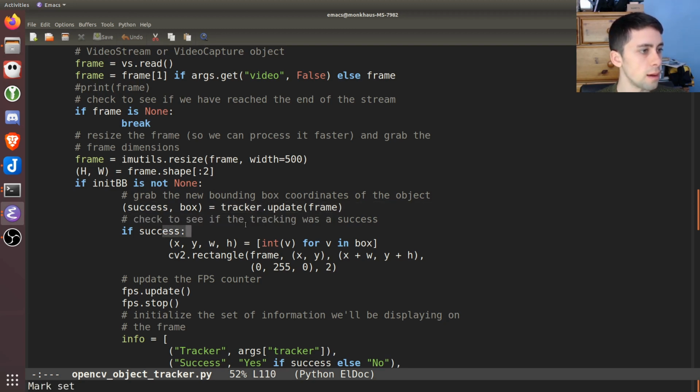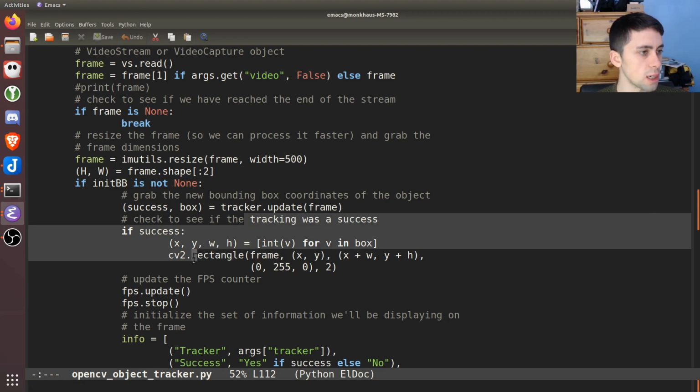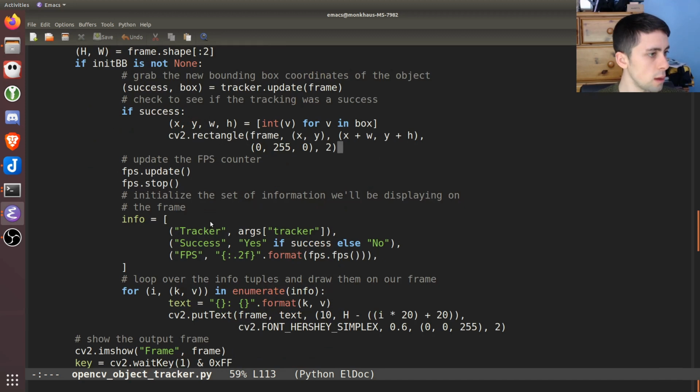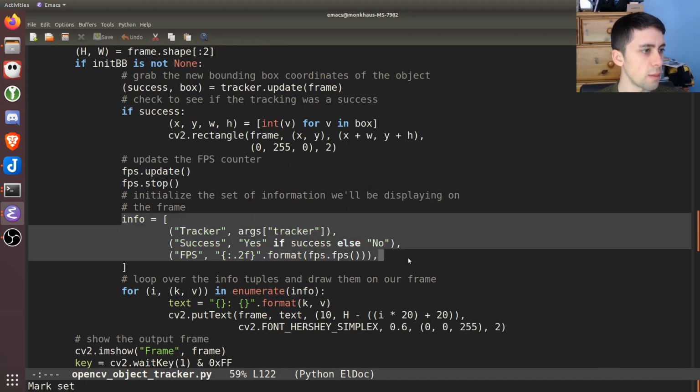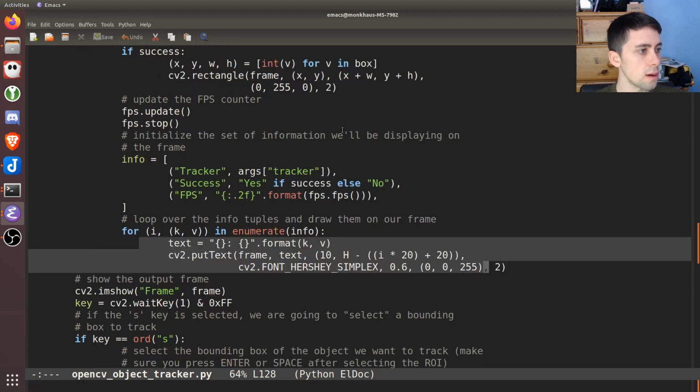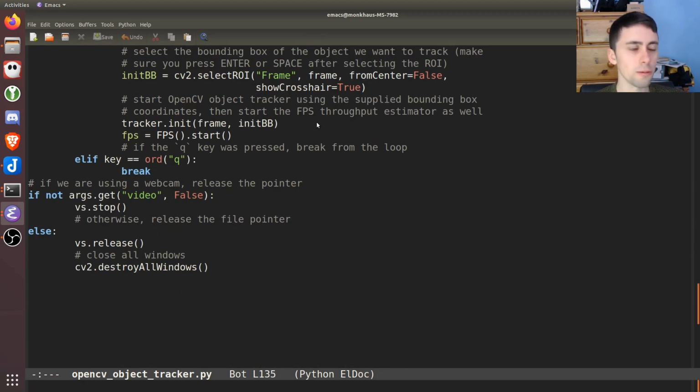And if it's successful, I think here we're actually drawing the rectangle again, so obviously we're redrawing it. You're updating the frames, remember, you're not physically moving anything, it's kind of an illusion, but you know that. And then here we were printing some information on the box and displaying it using this for loop here. So that's it in terms of explaining what's going on.